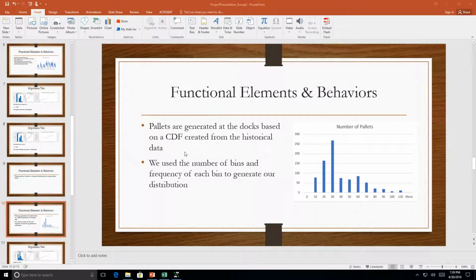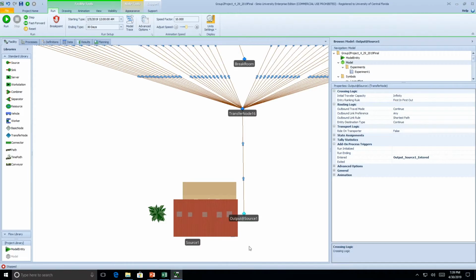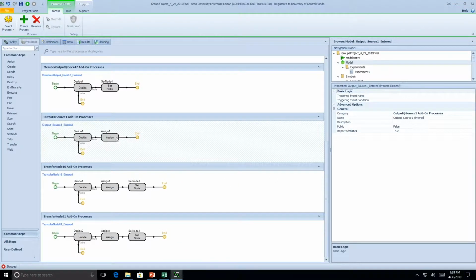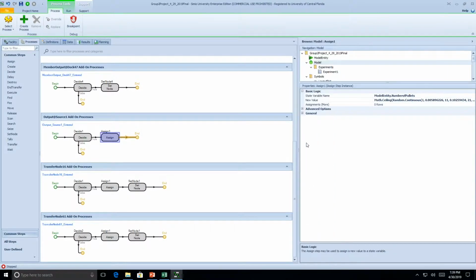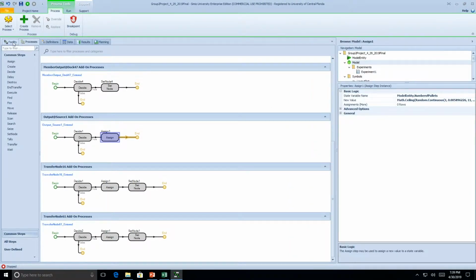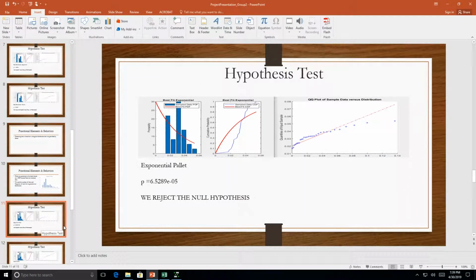So after we were able to generate the distribution for the pallets, we input it in our Simio by using the output at the source. We created an add-on process where we rounded up our random continuous distribution and used our model entity, our pallets, to create the exact number of pallets that are being distributed within the aisles. We also tested our hypothesis.